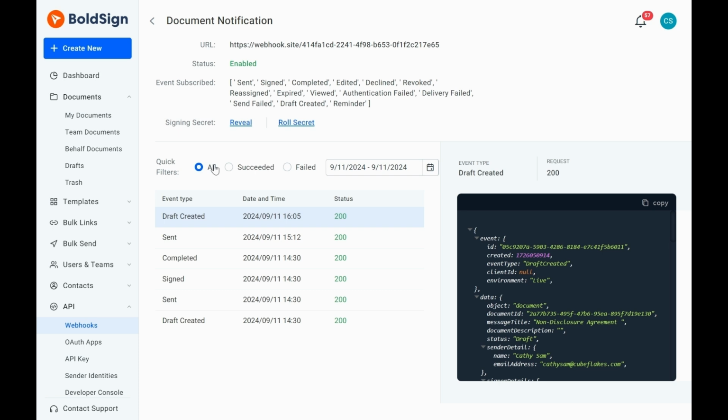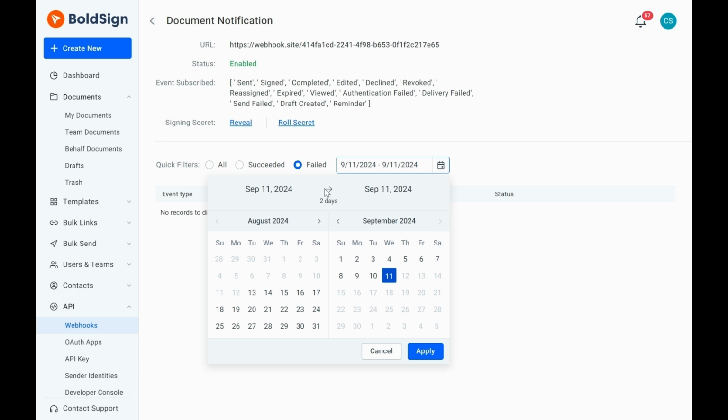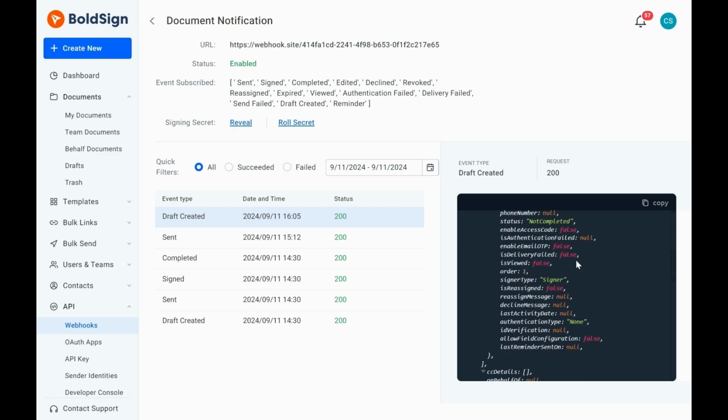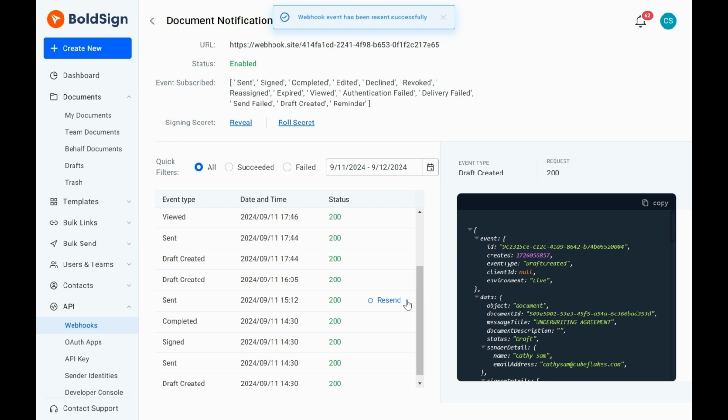Below is an option to quickly filter requests based on their status, either succeeded or failed, and a date range, including start and end dates. When I select any of the events, I can access its requested JSON data from here by copying it. I can also resend the event by clicking the Resend option.